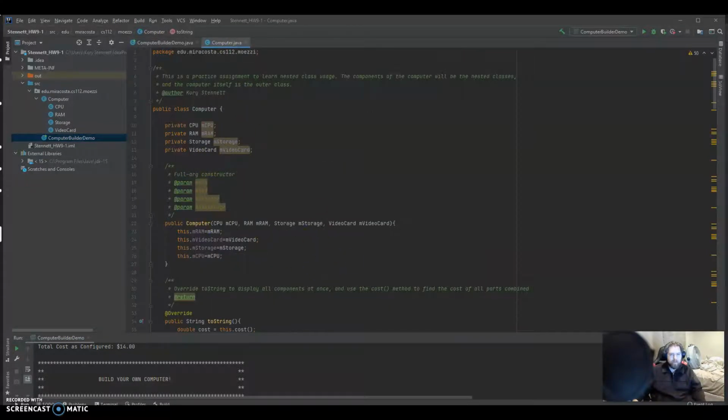We'll start off with the computer class. Computer class holds four nested classes of CPU, RAM, storage, and video card. In order to do that, we have to kind of treat them like they're instance variables of the computer class. So we're creating them here at the very beginning, just like we would with instance variables of any class. We don't have to set them to anything yet.